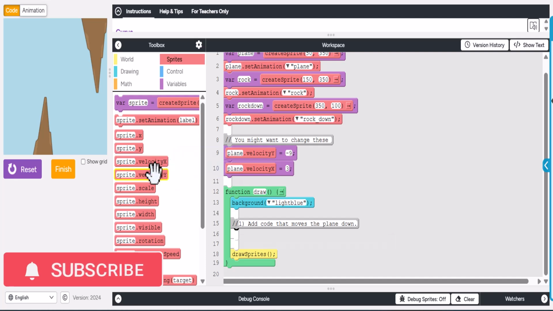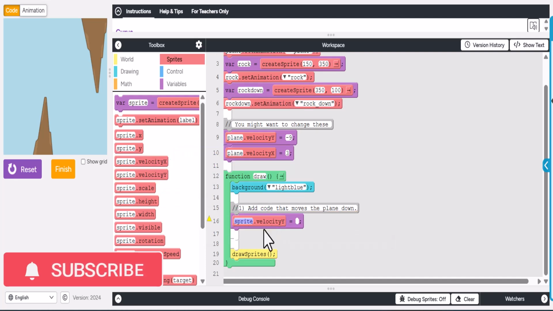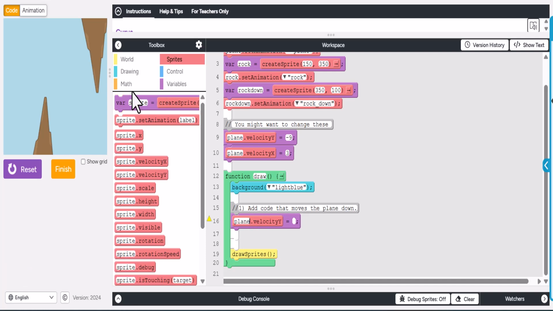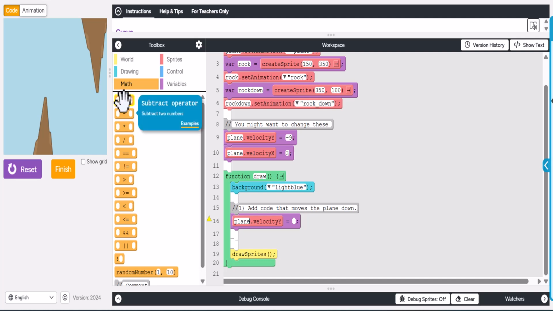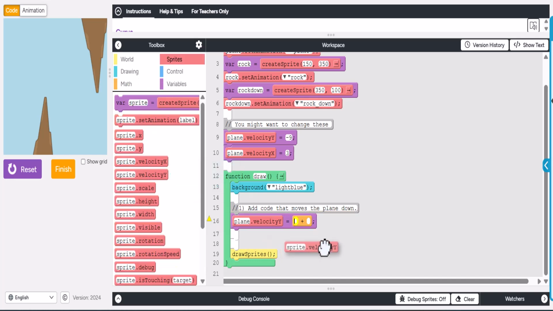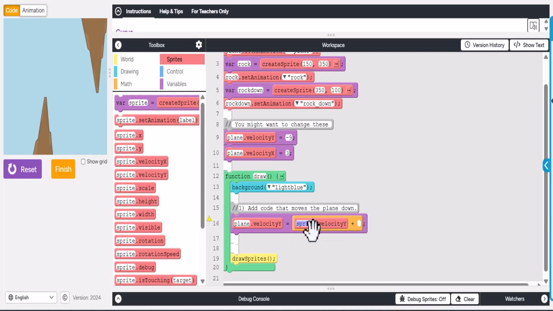So let's go ahead and drag this out here, and we'll do plane. And then we want to add to this because we want to change this negative number. We'll do plane, oops. So now here we need to really experiment with the numbers a little bit. So let's try 0.7.